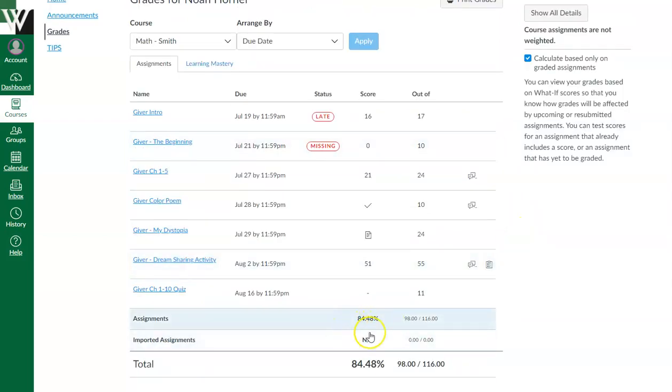And then down at the bottom again, you will see the overall score if the teacher hasn't hidden it. And then one more time, I just want to emphasize that if you're looking for your overall score for this course, remember to look in PowerSchool.